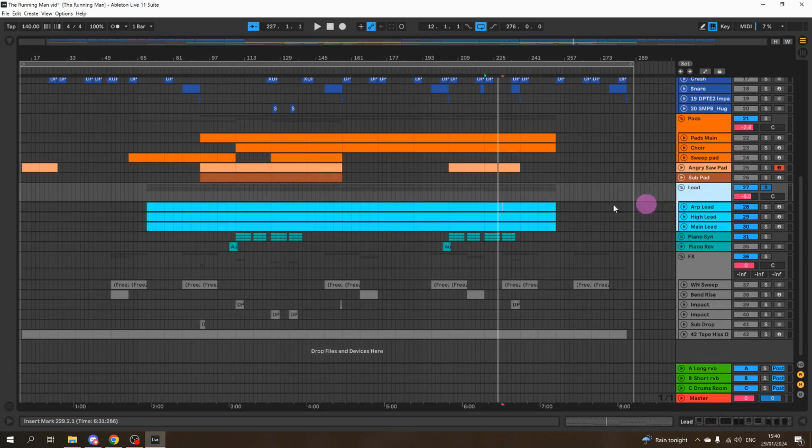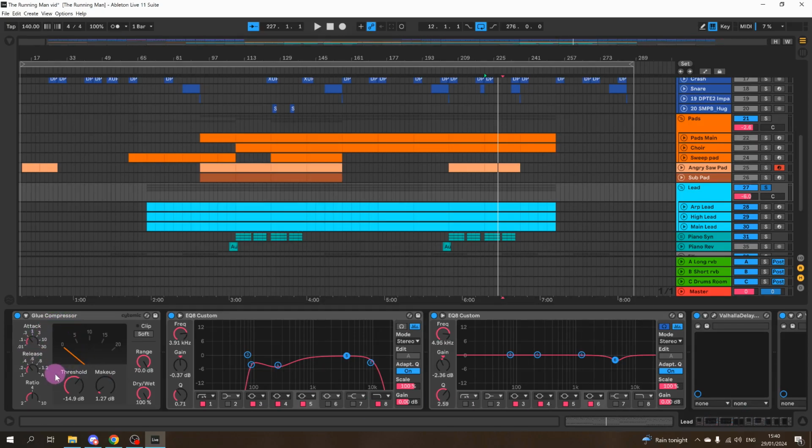It's going through a group bus, and there's loads of stuff going on in here. There's a compressor to keep everything together, a couple of EQs, and some delay and reverb. And I process them all together. It helps glue them all together and make it sound like one coherent synth sound.